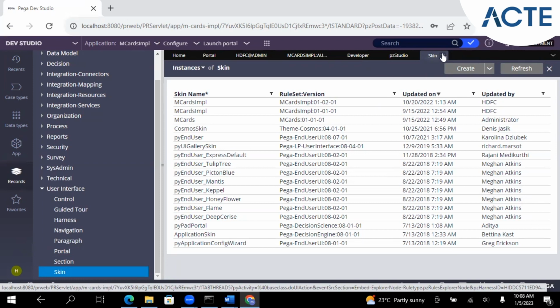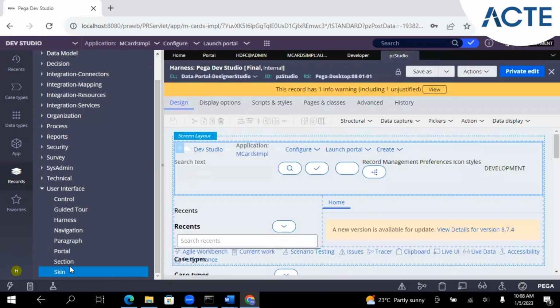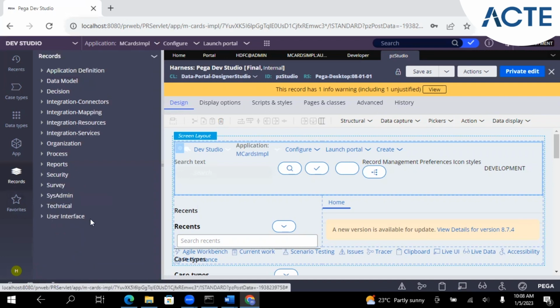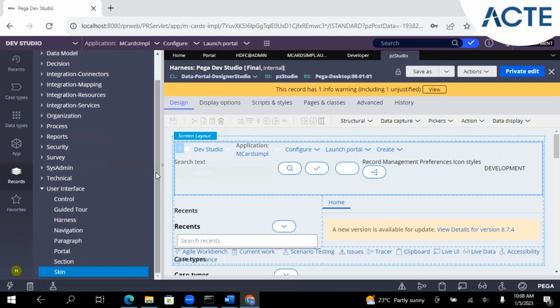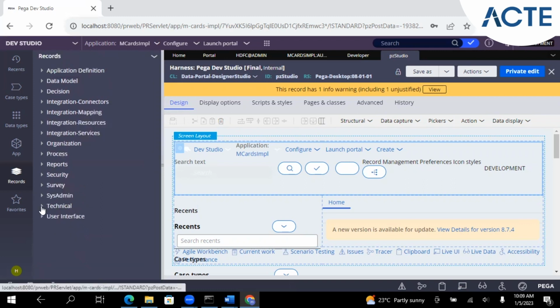And to work with the skin, we need to create some controls and all. For that also we need some CSS knowledge. HTML, CSS, Cascading Style Sheets, that knowledge we should have. Even the paragraph, all are different rules. Regarding the UI, whatever rules we will use, all those rules will be here under technical.